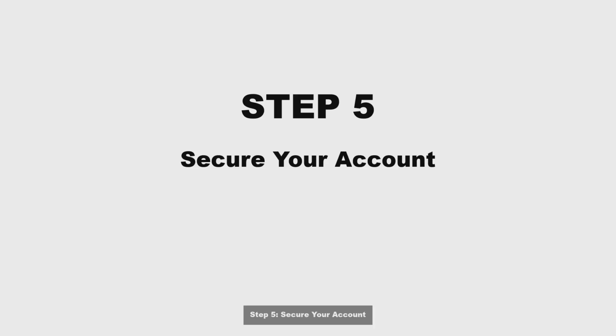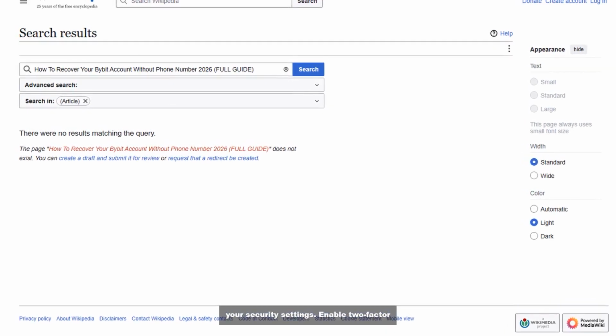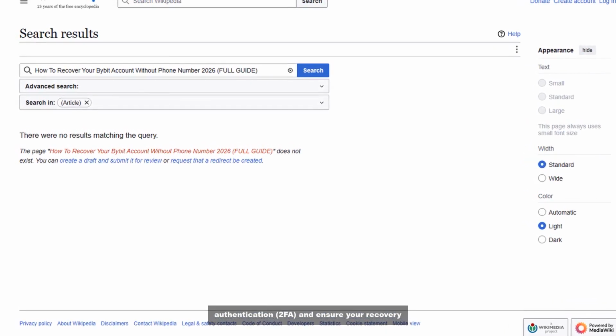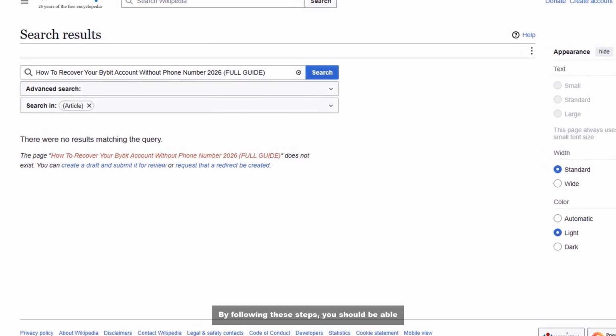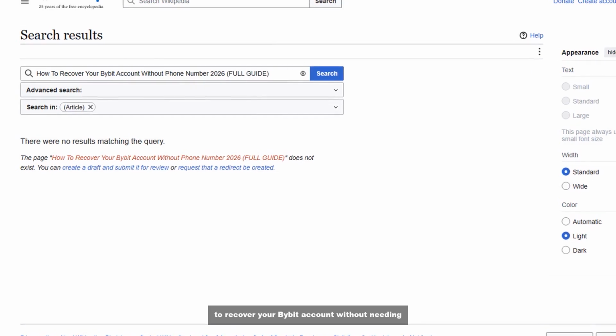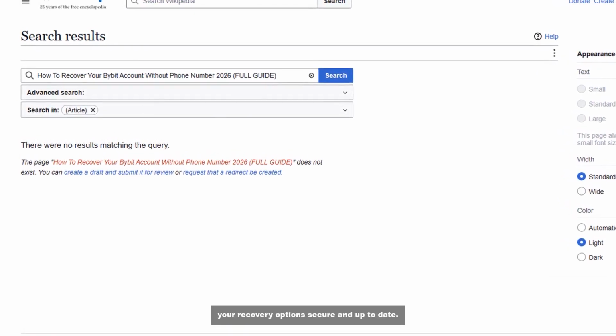Step 5. Secure your account. Once you regain access, immediately update your security settings. Enable two-factor authentication (2FA) and ensure your recovery options are up to date to prevent future access issues. By following these steps, you should be able to recover your Bybit account without needing your phone number. Always remember to keep your recovery options secure and up to date.